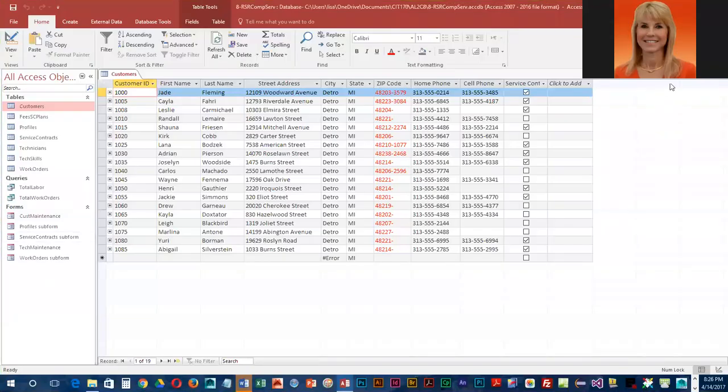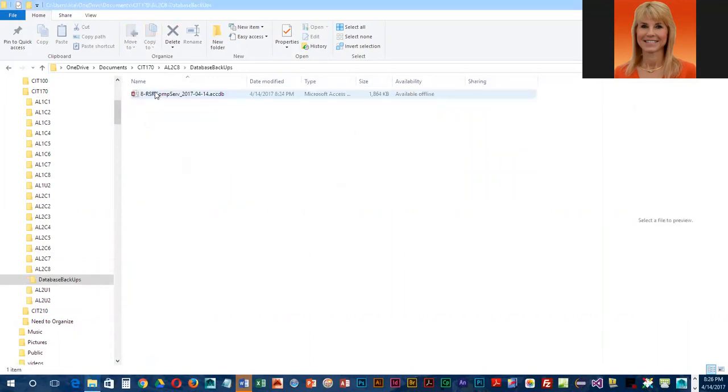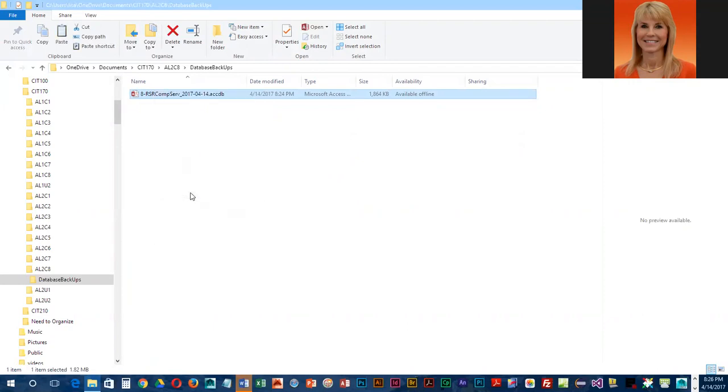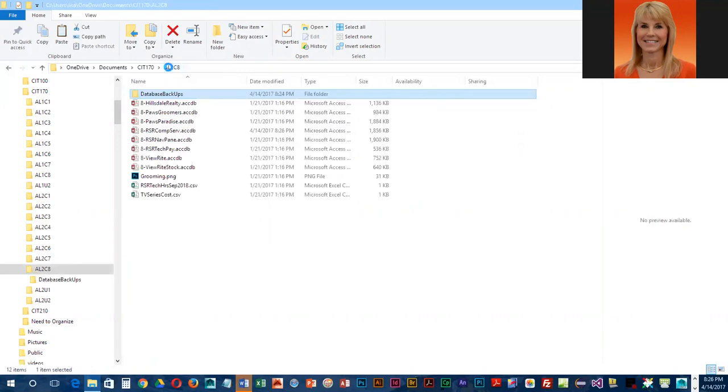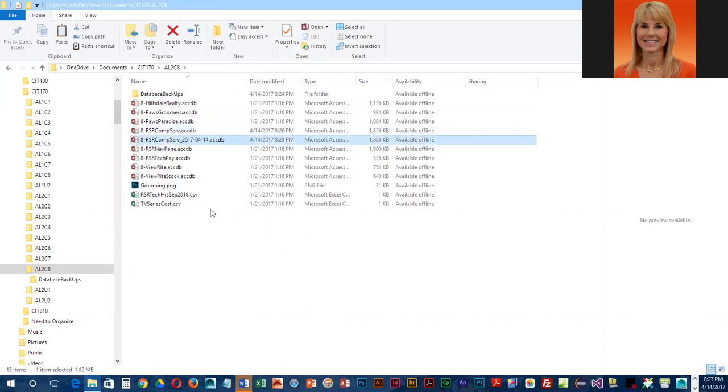So to restore this, we're going to close it. And then we're going to open up our database backup folder. We're going to right-click on our backup database and copy. And then we're going to go back out to AL2C8. And we're going to right-click and paste. Don't paste shortcut, do just a regular paste. Okay, and that puts that copy here.